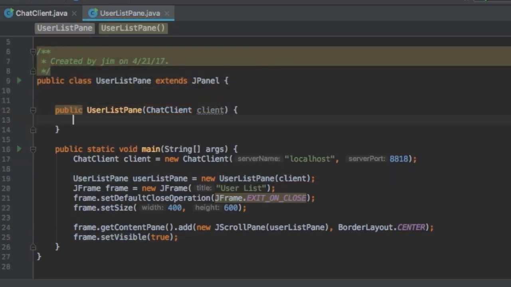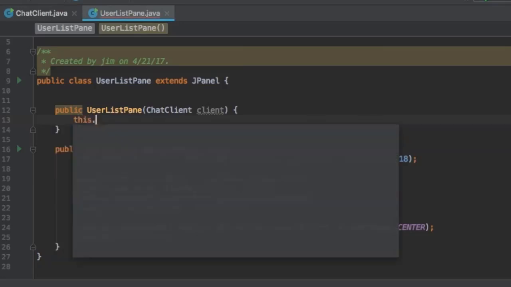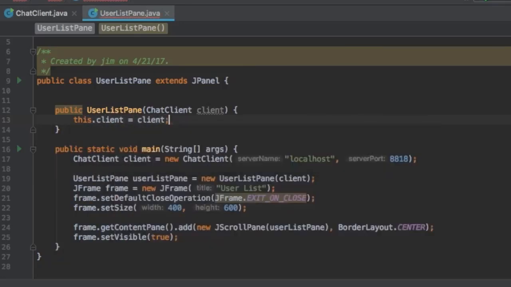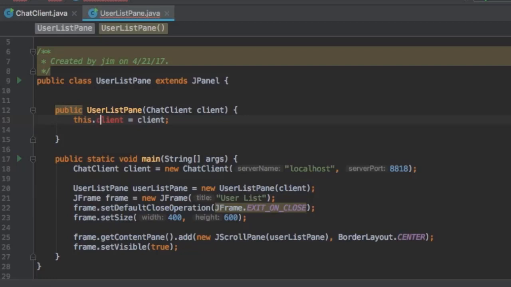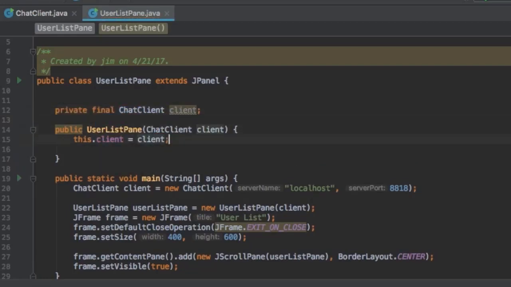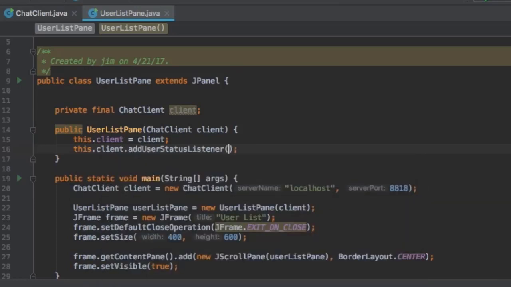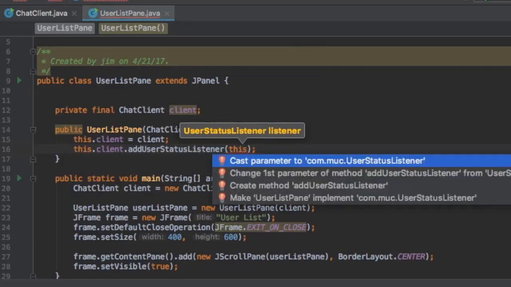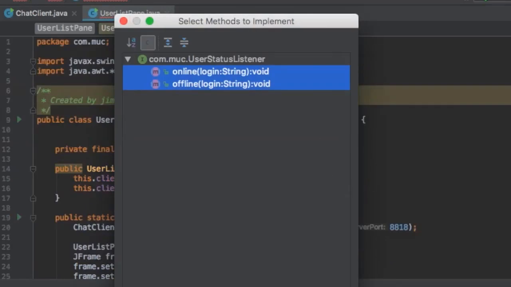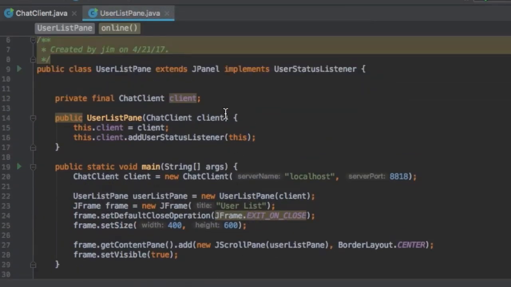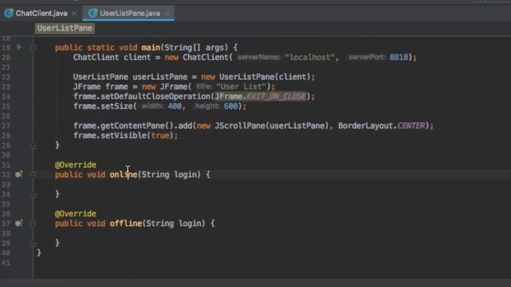All right, so the constructor is going to add itself as a presence listener, right? So this is going to add itself as one of these listeners. That means this interface has to be implemented by this class. All right, so here, this implements this user status listener. That means we have to implement these online and offline methods, callbacks.